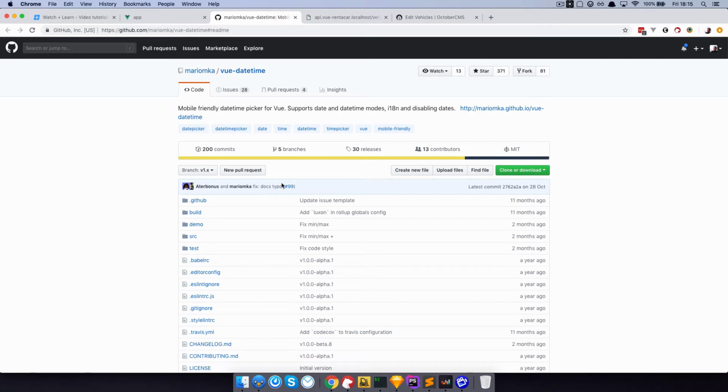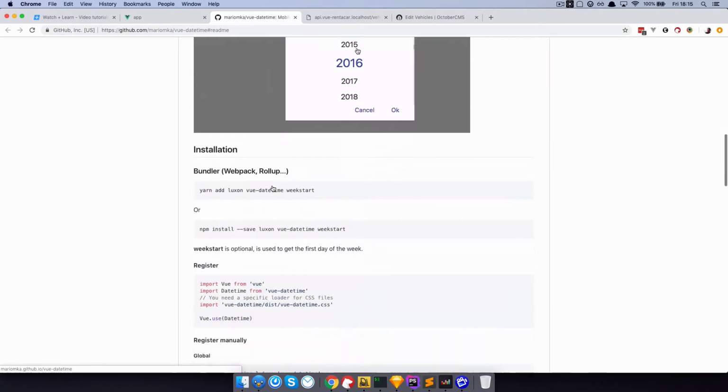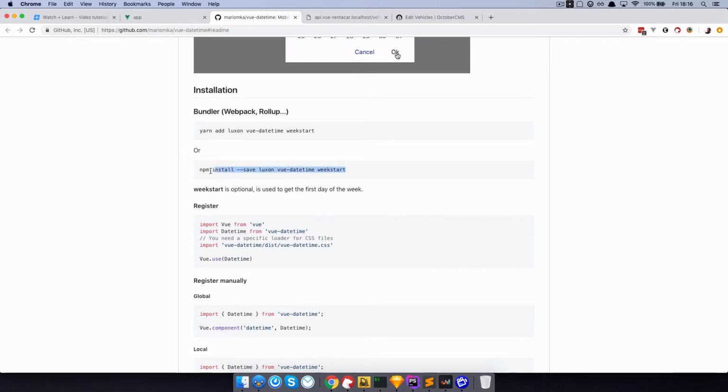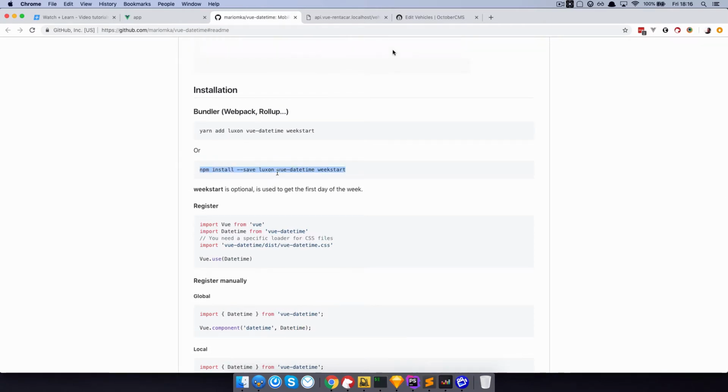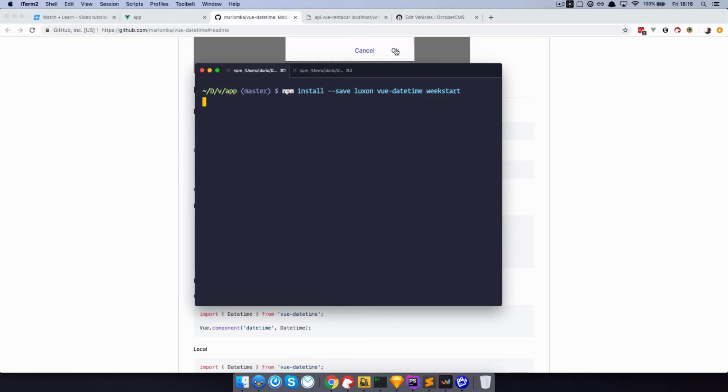Okay, so first of all, we need some kind of date picker widget for Vue, and I chose this one, vue-datetime, because it lets the user pick the date and the time. How do you install it? As you can see, it looks like this. You install it by doing npm install, and you would save luxon, because this is based on Luxon, vue-datetime, and vuex start. Copy this, paste it into our console and wait for it to install.